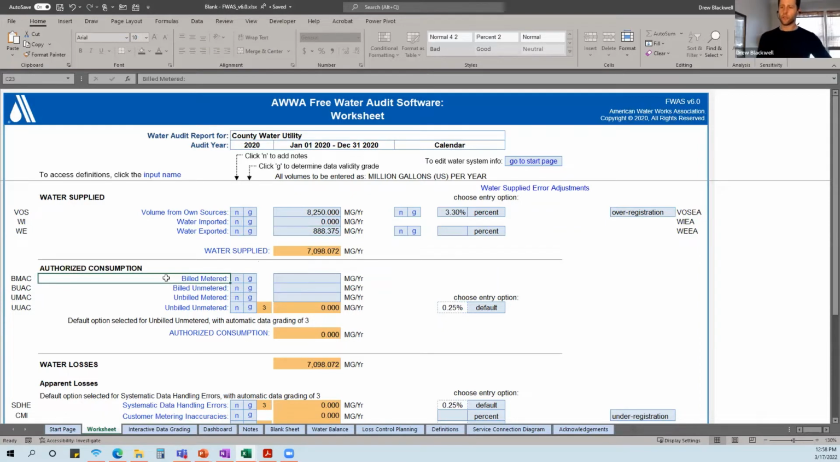Okay, great. So I'll tell you what, guys, let's go down to authorized consumption, and we'll work through billed metered, and then we'll pause there for sake of time. We can provide what those entries were for the water audit, just so you guys can check against it. But let's cover our billed metered authorized consumption as well.